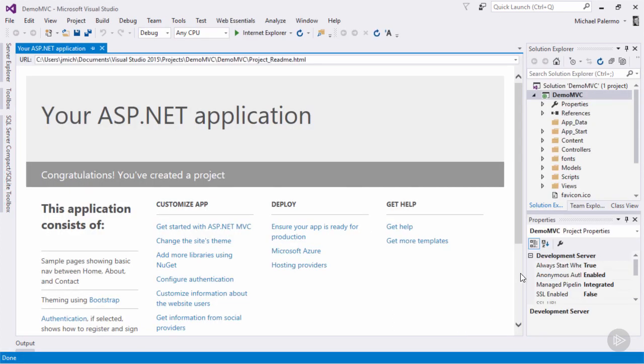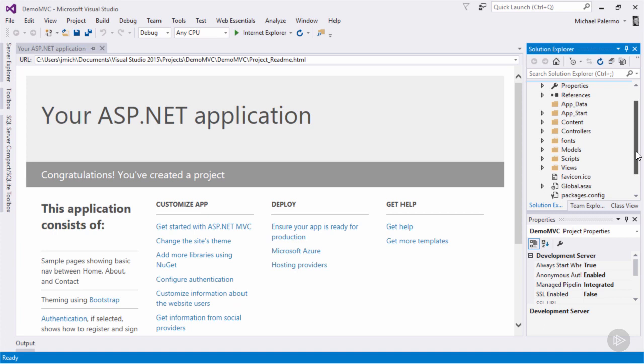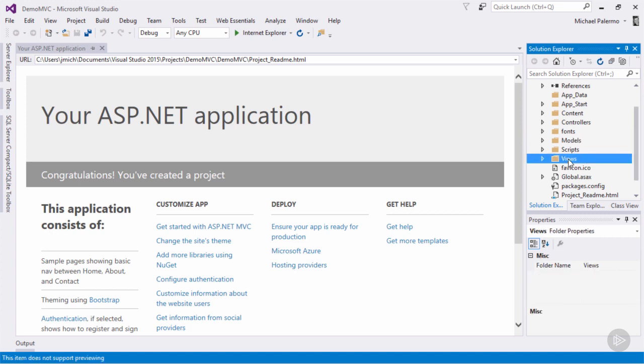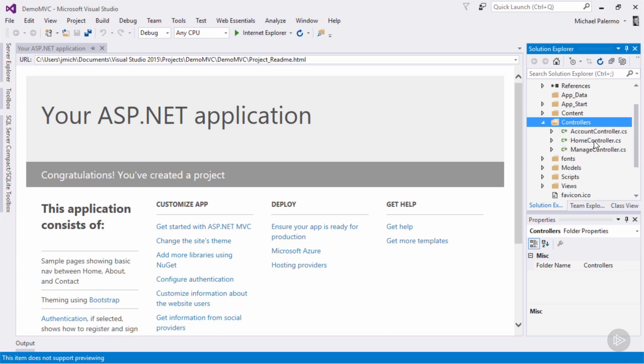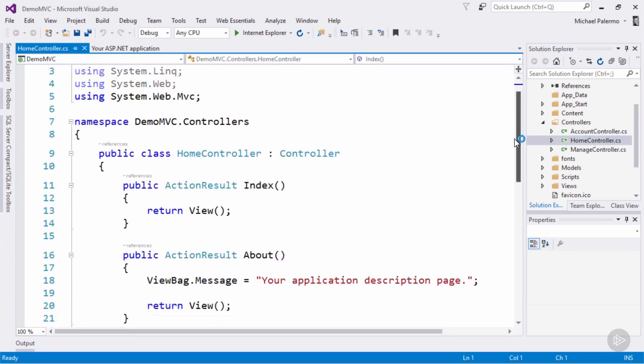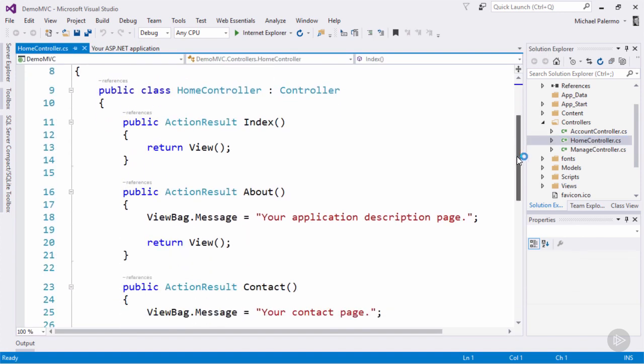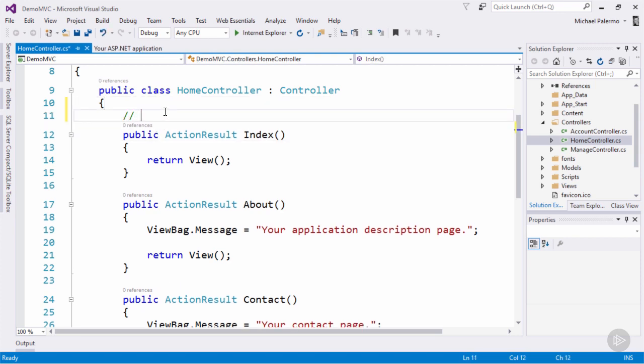Now that my project is created, if I scroll down just a little bit in my project, I could see that the key folders that are really differentiators for MVC are the models, the views, and the controllers. Beginning with controllers, let's take a look at the home controller. When I scroll down to the home controller, I'll notice that it has three main actions: an index, an about, and contact. If I wanted to reference this in the URL, I could go to whatever the site will be called, /home/index.